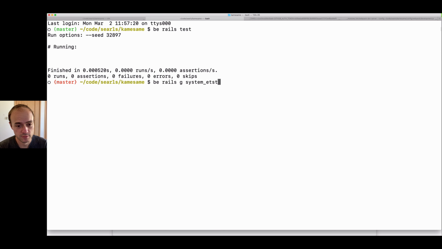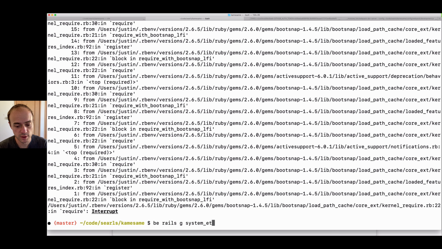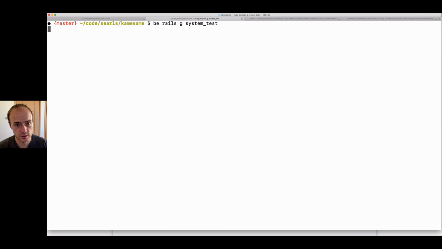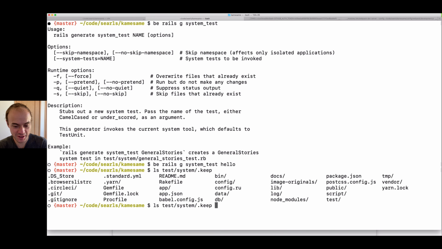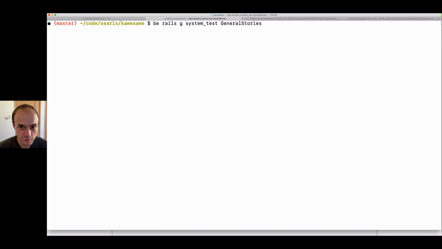Can I just say this? Probably not. Rails g system test. Hey, look at that! I can do that. All right, hello. All right, so did that do something? Test system, sure didn't. All right, well, what if I do exactly the example given to me by our help menu, generate stories.